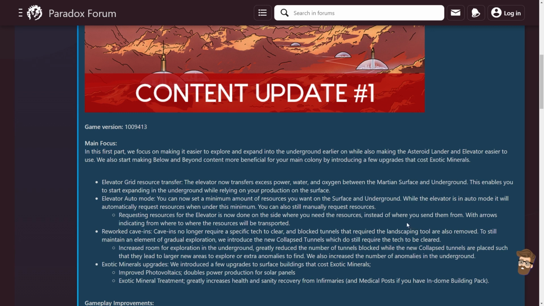Main focus. In this first part, we focus on making it easier to explore and expand into the underground earlier, while also making the asteroid lander and elevator easier to use. We also start making Below and Beyond content more beneficial to your main colony by introducing a few upgrades that cost exotic minerals. Wait, what? Okay, that might be an issue.